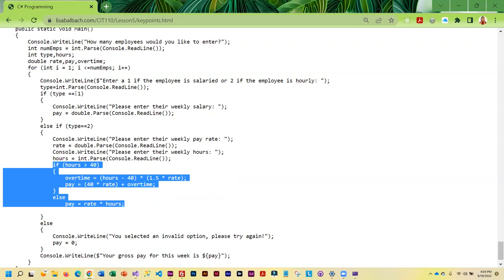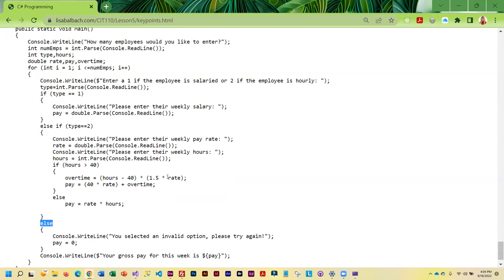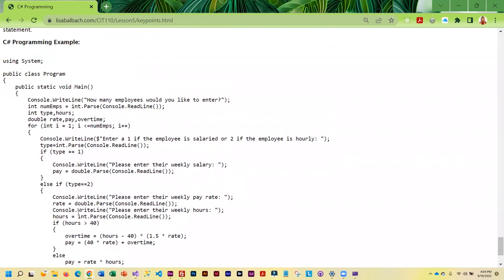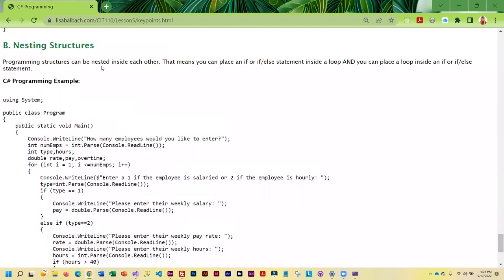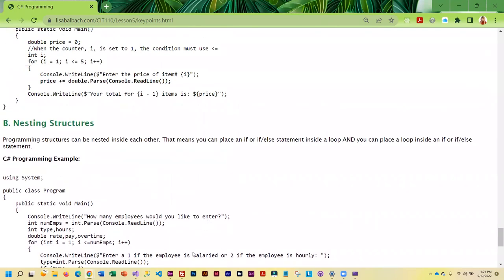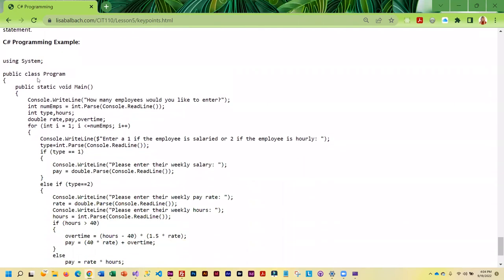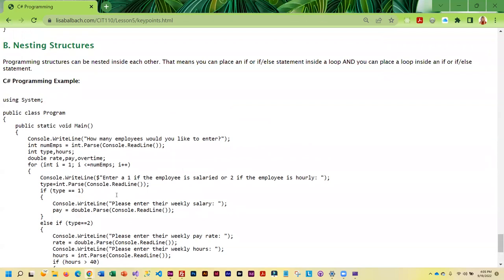I've checked to see if it's a one, I've checked to see if it's a two. If it's not a one or a two, they didn't key in the right number. This is one of those runtime errors that you can check for. So I am just saying you selected an invalid option, please try again, and they don't get paid. Their pay is zero. So just a little more complicated example using nesting structures. And I encourage you guys to copy these examples, paste them into .NET Fiddle or Visual Studio and run them. You can play around with them because that's how you learn.